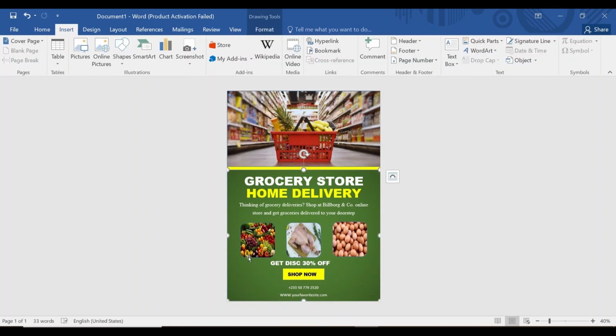Now I'm going to insert some vector shapes on the left and right bottom corners of the poster. So I'm going to first insert a shape as we've done so far.